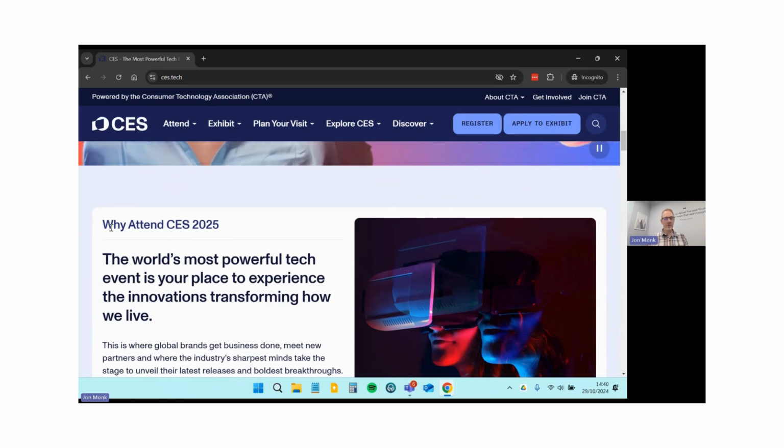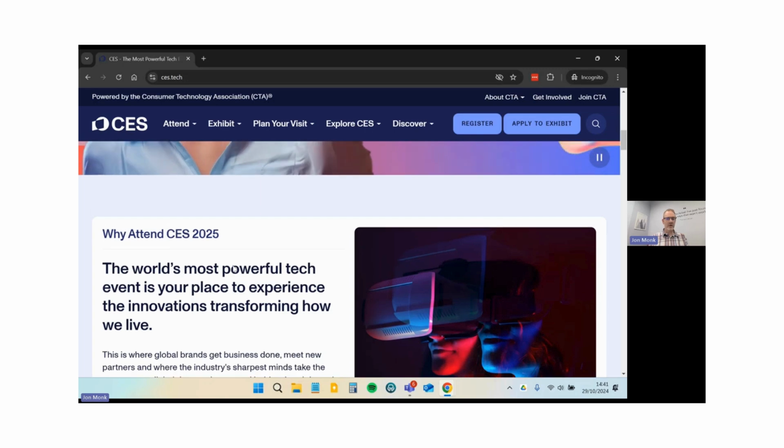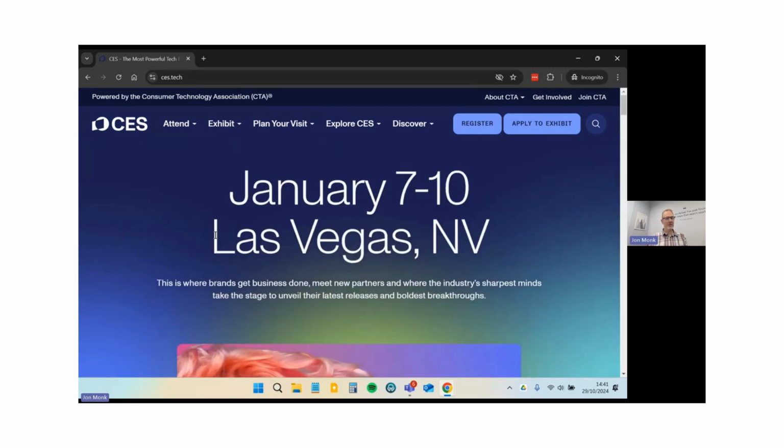I will come on to analysis of this homepage, but it's taken me a bit of navigating down to actually find out that this is a tech event. And it's your place to experience the innovations transforming how we live. So again, some of the wording is a little bit generic, and it's taken me a bit of a scroll down to find out that this is a tech event.